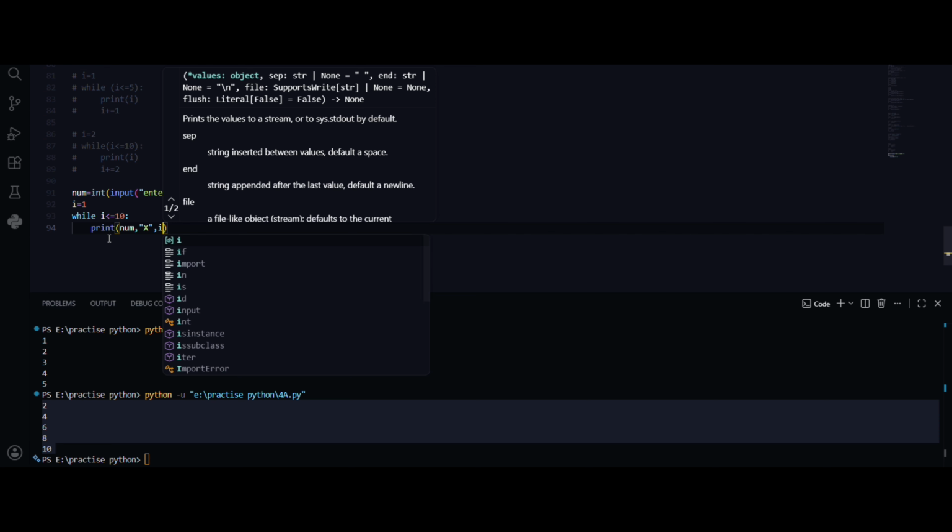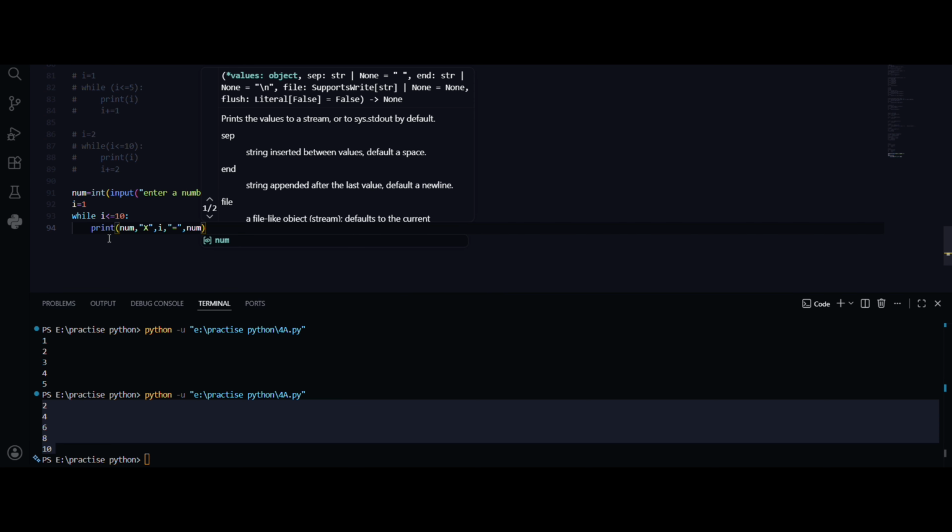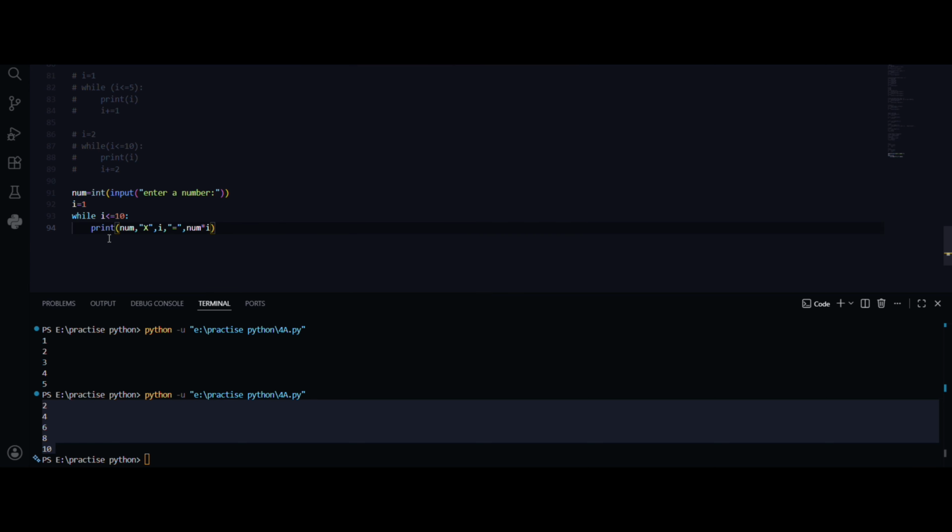num into I is equal to num into I. So num remains fixed. I increments from 1 to 10 each time. We need to increment it by 1 each time. So plus equal to 1. Let's try to run this code.